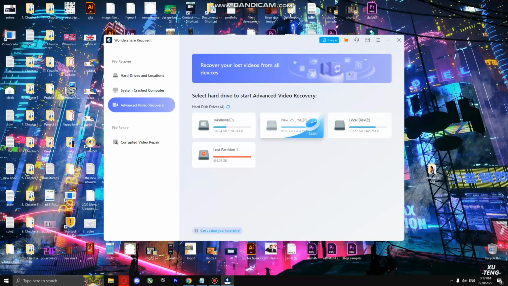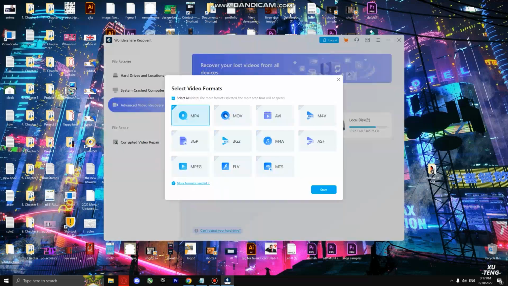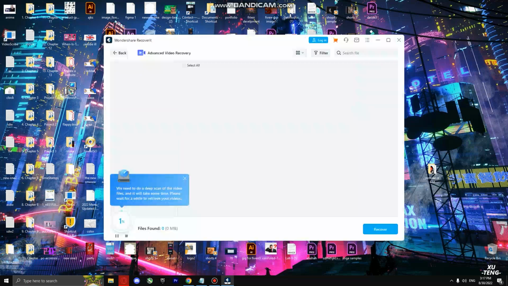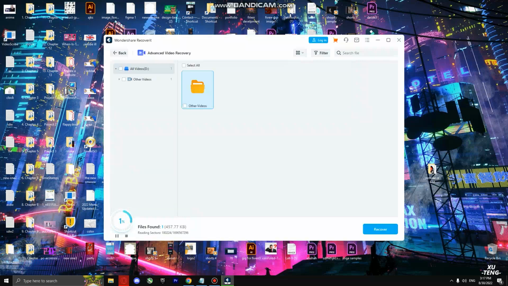So for example, this is my SD card and I'm going to click on it and select what the file type was, MP4 or AVI. I'm going to select only MP4 and start it. It will deep scan my whole computer. If it's your SD card, all your videos will be scanned here.